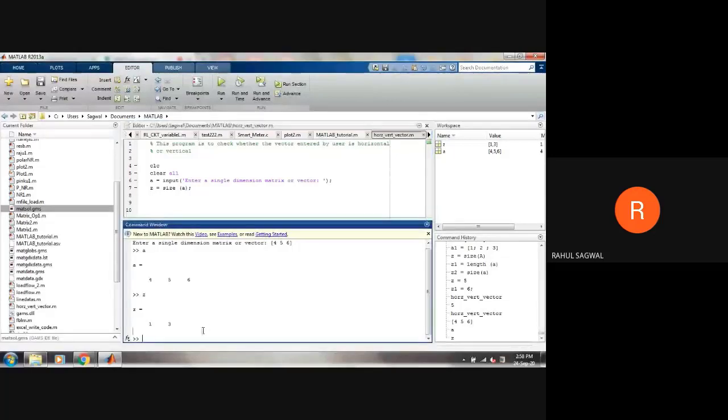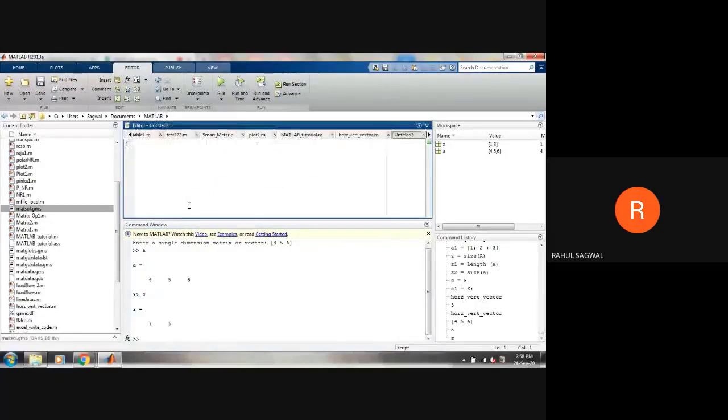Before that, let's keep this program on hold. Let's just have a look at matrix operations first, because we are going to need some of the things from there. So let's just quickly create a matrix.